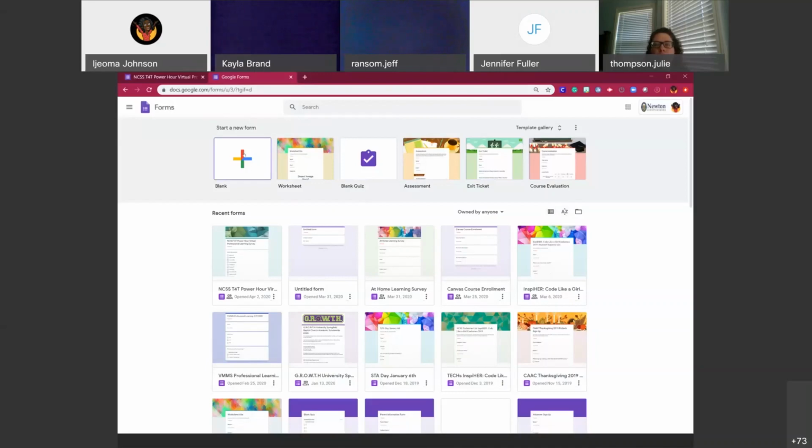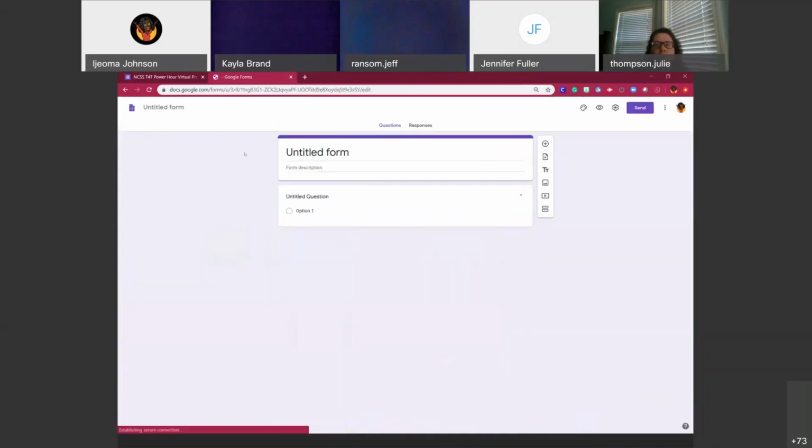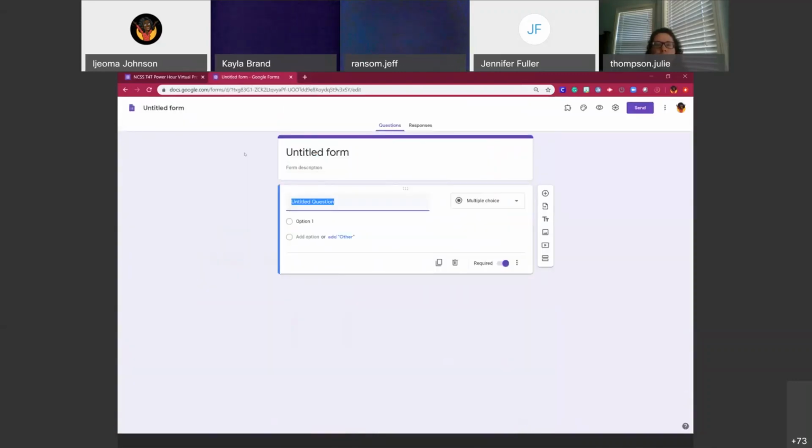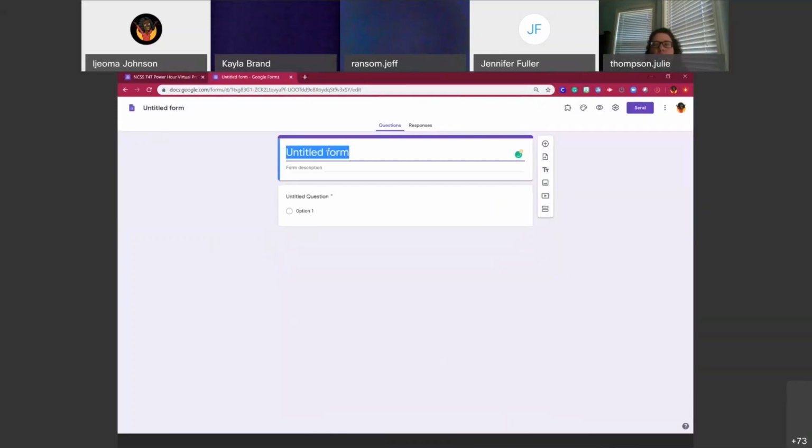For the purpose of this training, I want to start clean from a blank form because I want to be able to show you each and every option that you can add. So I'm going to click the plus sign. When you click blank form, this is what it's going to look like. You have the option to give your form a title. So I am going to do a PL feedback form.